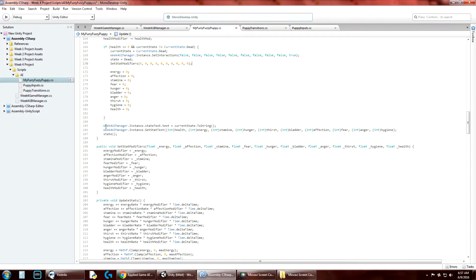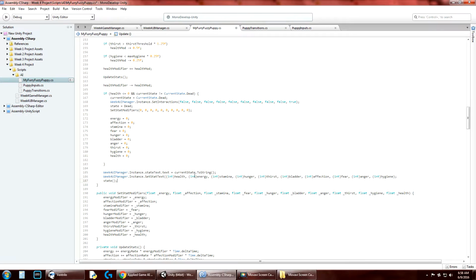Next, we display which state that we're in. The next thing that we do is we are going to update the stat text, so we're displaying up-to-date stat values. And then we are going to call our state functionality. And we'll get to all of that in just a second.